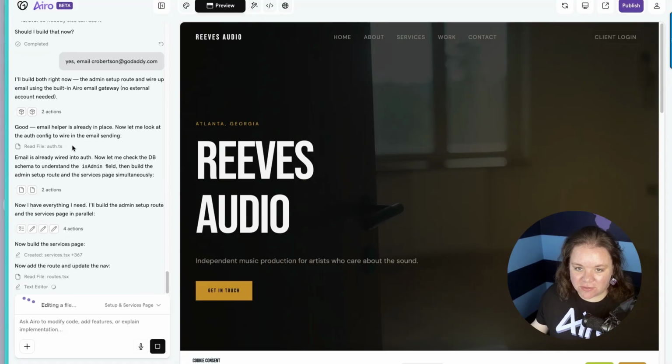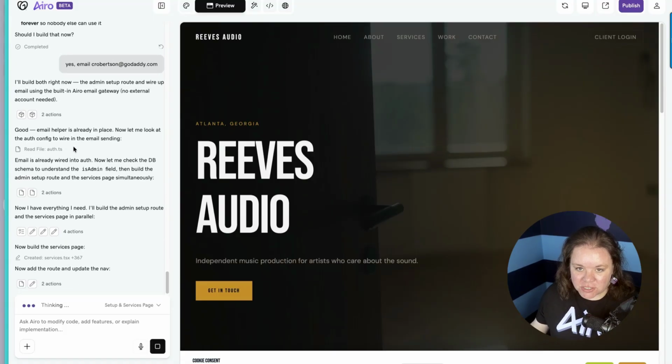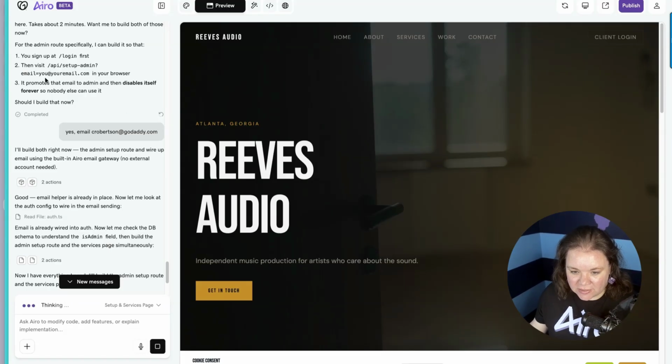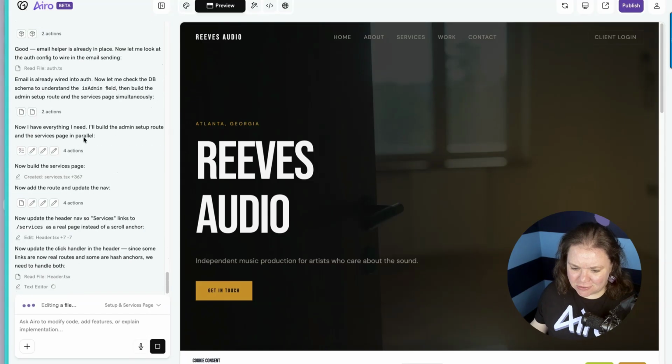If you don't want to go that way, the other thing that you can do is tell it that you want to have it create the admin route for you specifically. And when it did that for me, it said you sign up at /login first, then visit this link with your email address as part of that in your browser, and it promotes that email to an admin and disables itself forever so nobody else can use it. And it asked, should I build that now? And I said, absolutely yes.